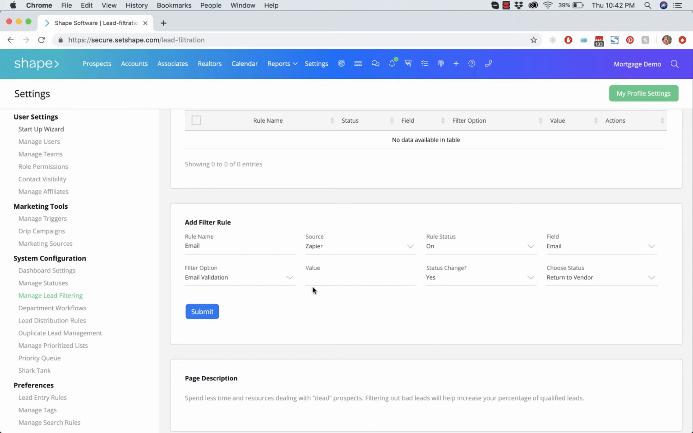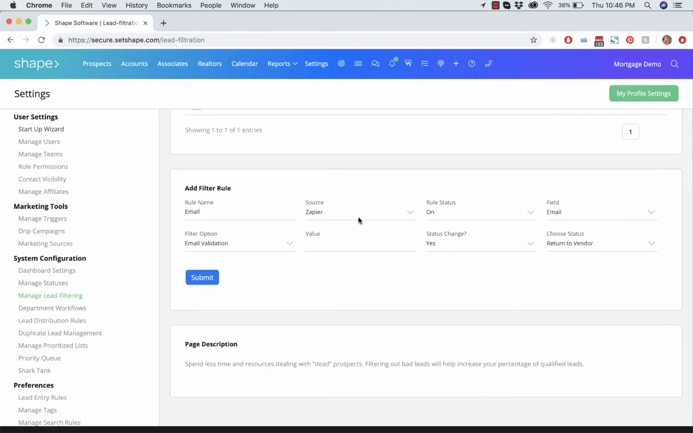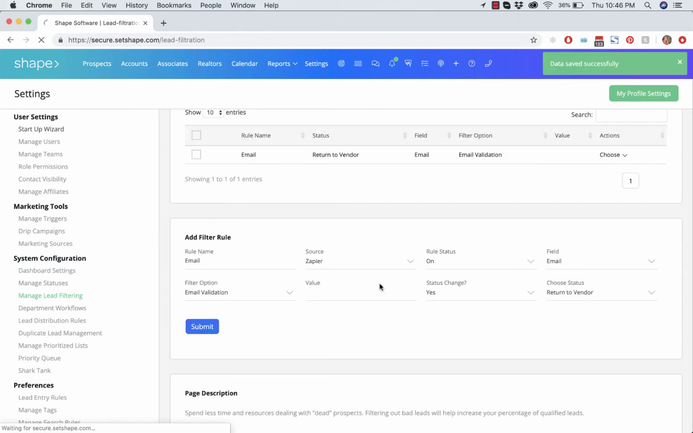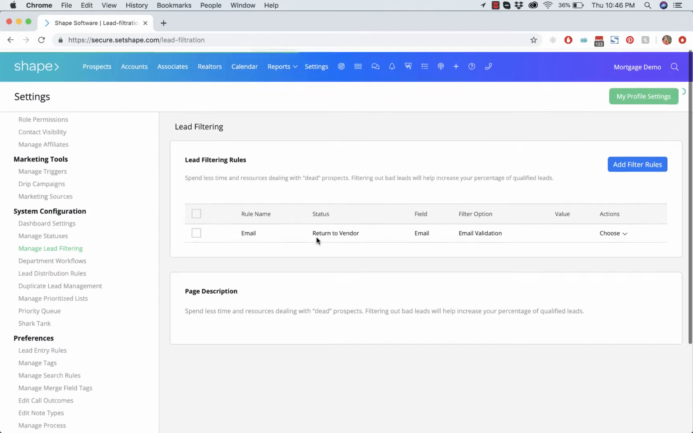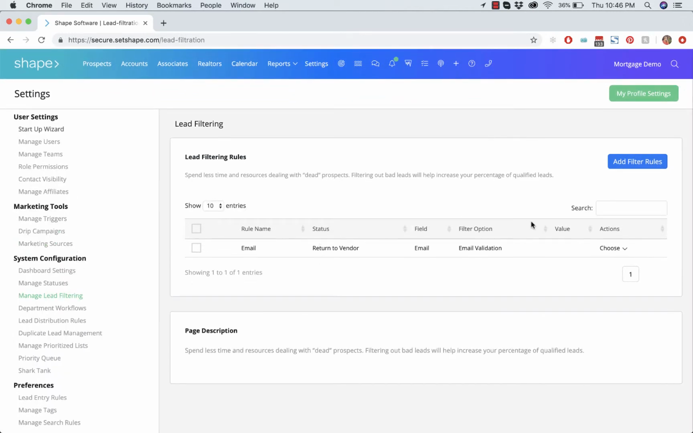If it's not in a proper email format, I'll want to change the status and I want to return that to the vendor. When I press submit, it's going to save this rule into the table above, and from now on, all of my Zapier source leads are going to be going through an email validation prior to entering the system.